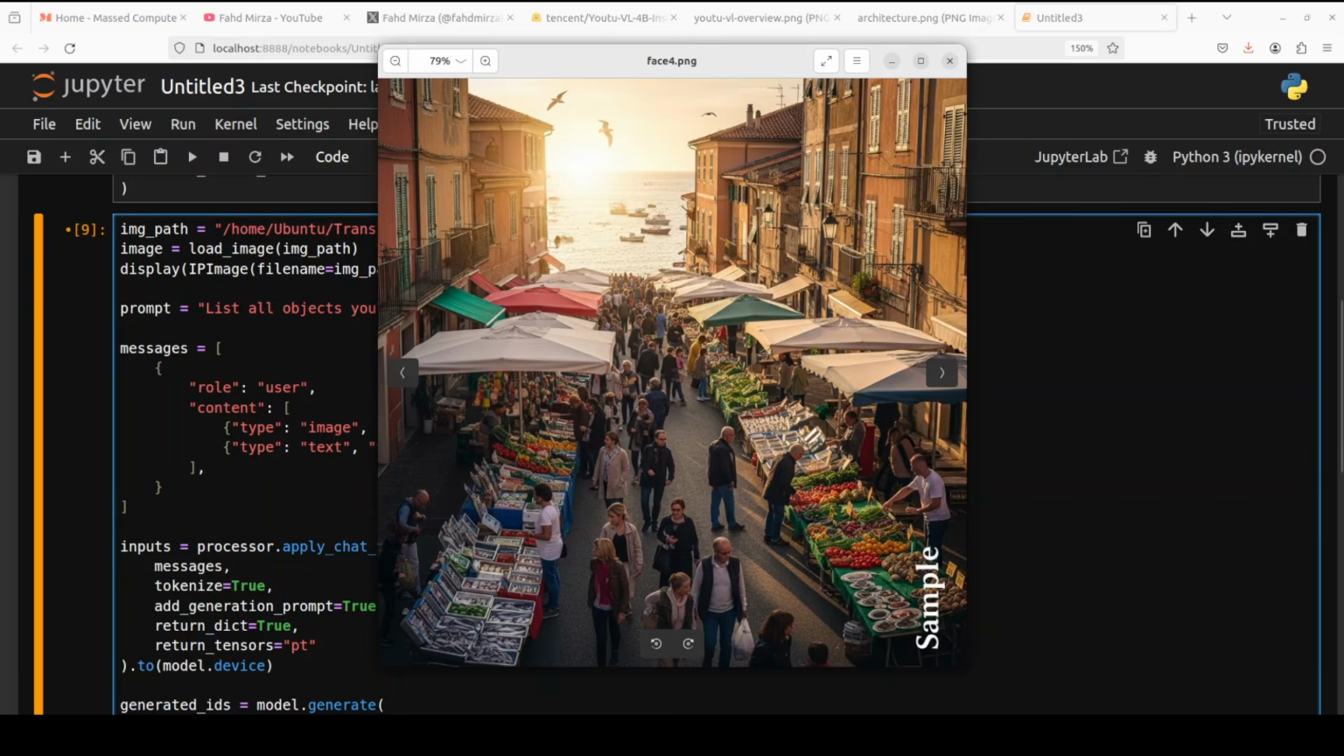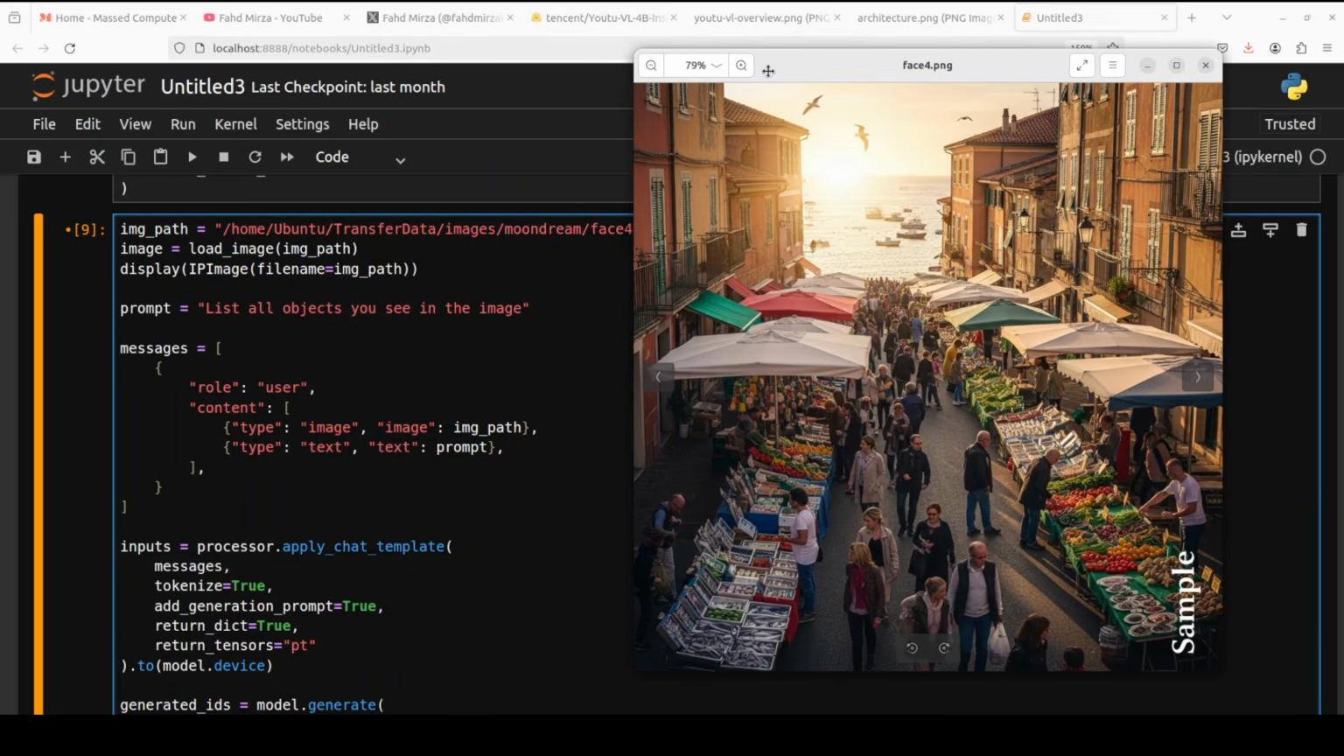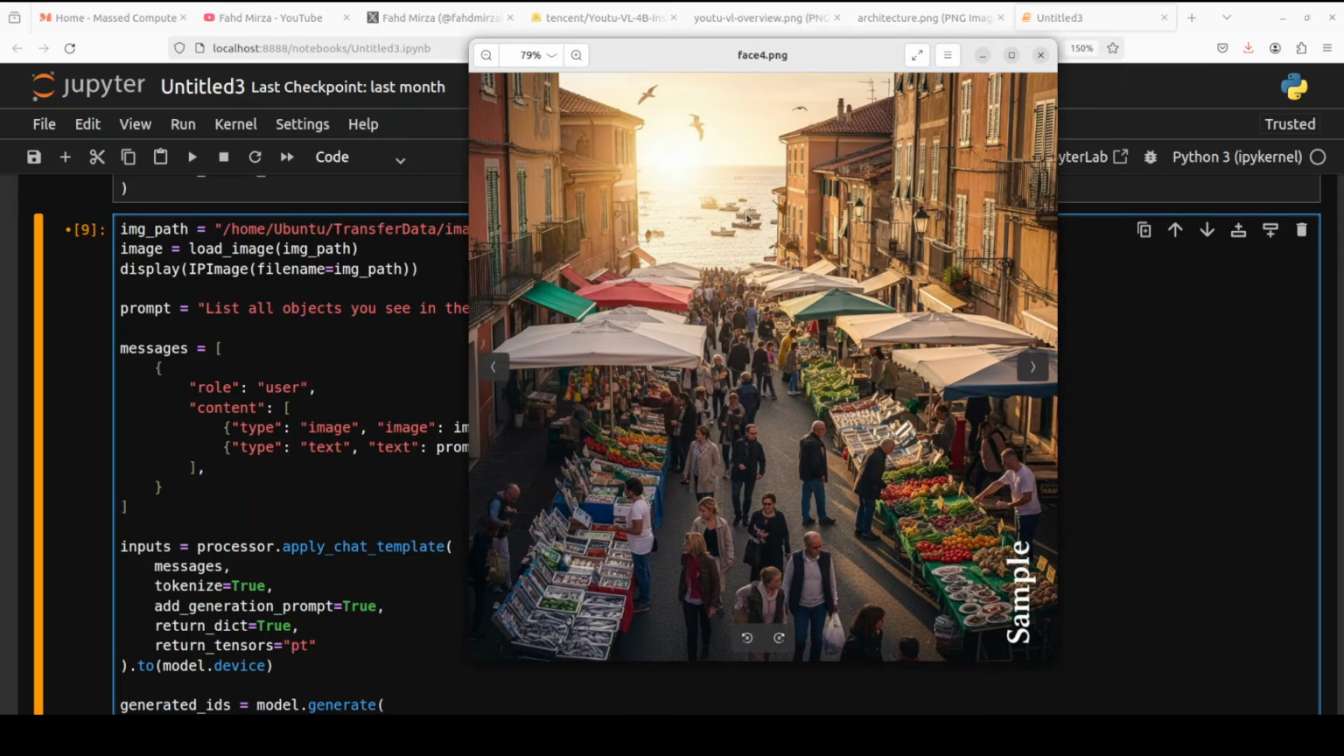One of the forte of this model is object detection in great detail. So let's test that out. I'm giving it this AI generated image where I'm going to ask it to list all objects you see in the image. Let's see how granular it can go, because you can see there is a lot of things which are happening in this image.